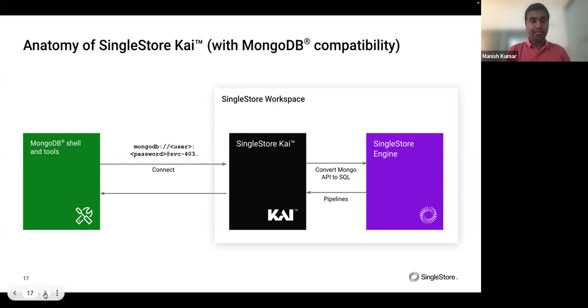For a customer, this translation is transparent. All they need to do is talk to a connection endpoint. They can do that over a regular internet-based endpoint or a private link. All these security capabilities are part of the offering itself. And this just makes it super easy for customers to come and start playing with SingleStore.